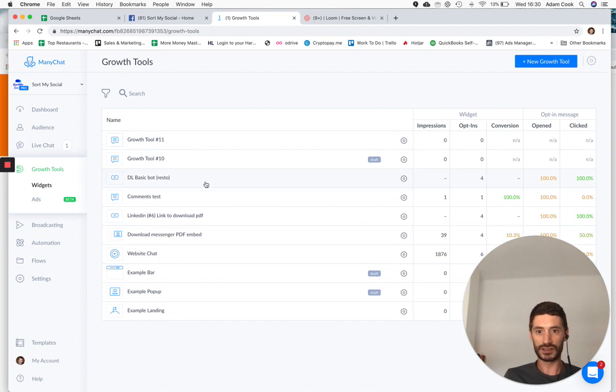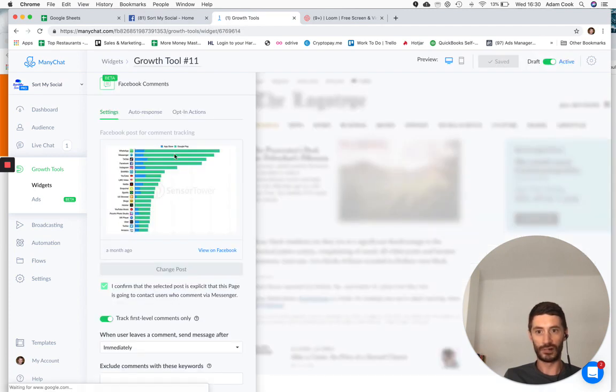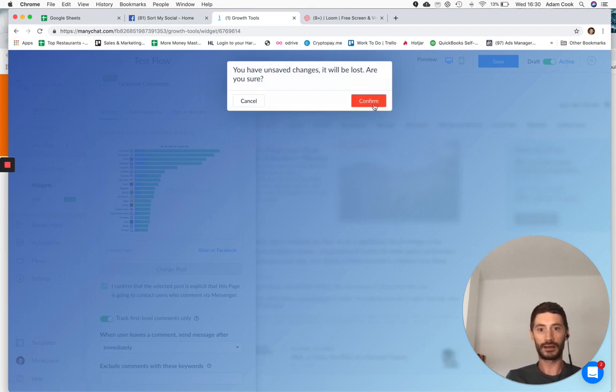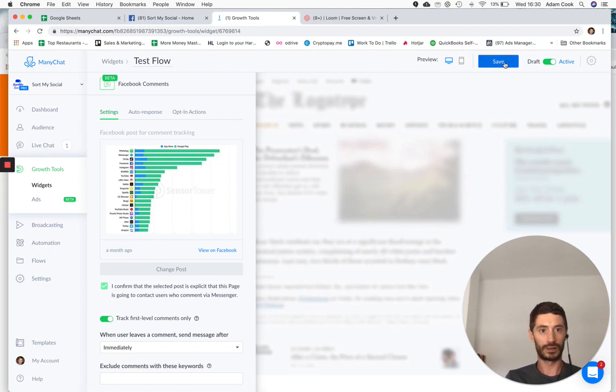If we go back to widgets now, you'll see growth tool number 11. You might want to rename that to, let's call it test flow for us. Call that whatever you want to call it. But that's active now, and then you can go back. Oh, unsaved changes. Cancel, no, I didn't click save. Another important thing, guys, always click save. So that's all saved and that's working.